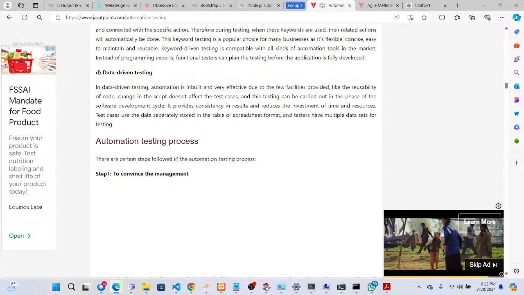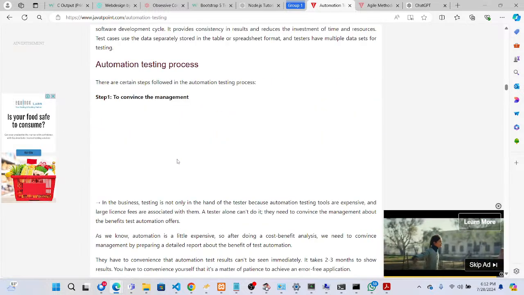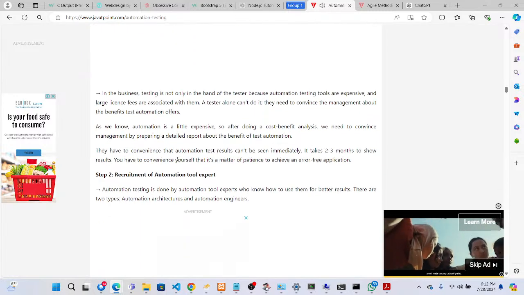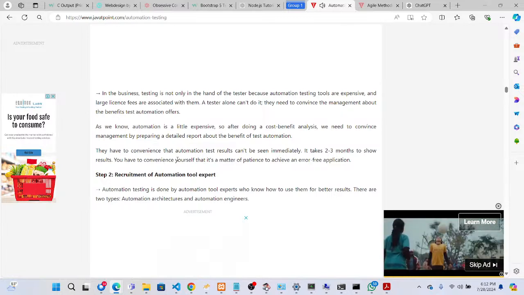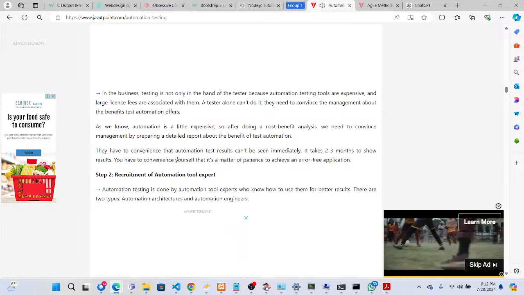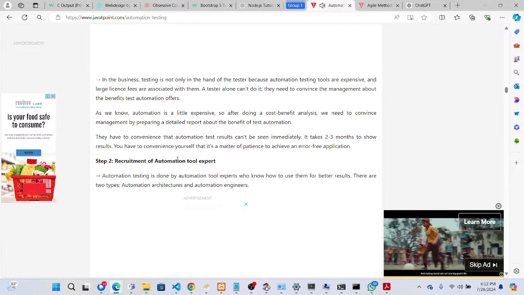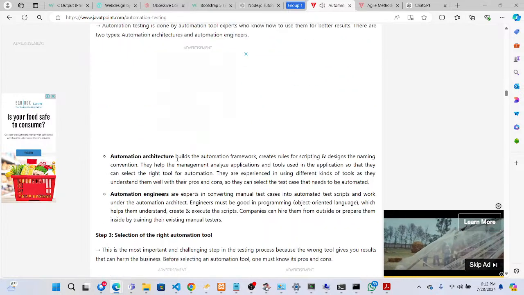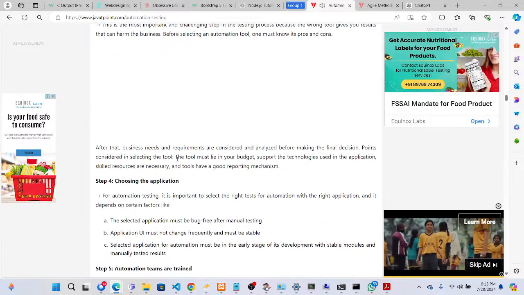Automation testing process. The first step is to convince the management that we actually need to go for automation testing, because for that we need to recruit a person with expertise in automation testing, and then we need to procure the required software, and we need to procure the environment also. Then recruitment of automation testing experts, as I mentioned. Then automation architecture, automation engineers, and selection of the right automation tool; you need to procure them.